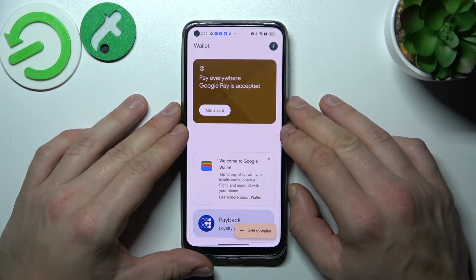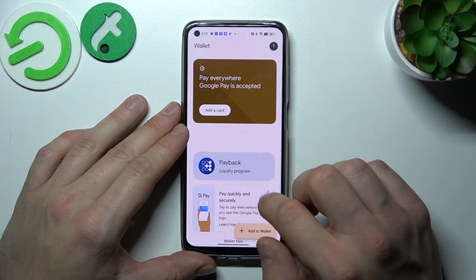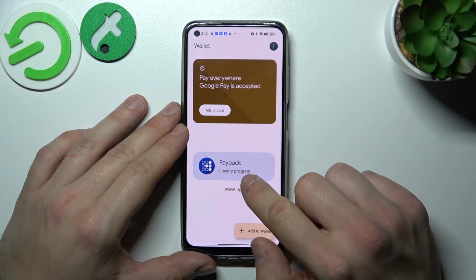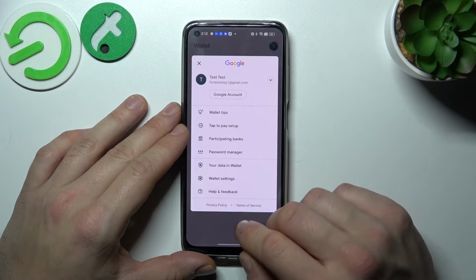As you can see from the homepage of this app, you can add payment card, check quick tips, manage your passes, add new passes to your account and go to menu.